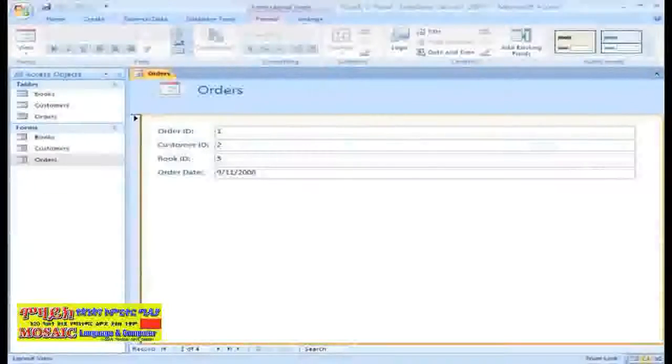Now we need to work on our orders form, which is the most crucial of our forms. It's where we'll have our database user, the store employee, identify what book or books are being ordered by which customer. Now we already have the basic form set up. It was created just like our other forms.